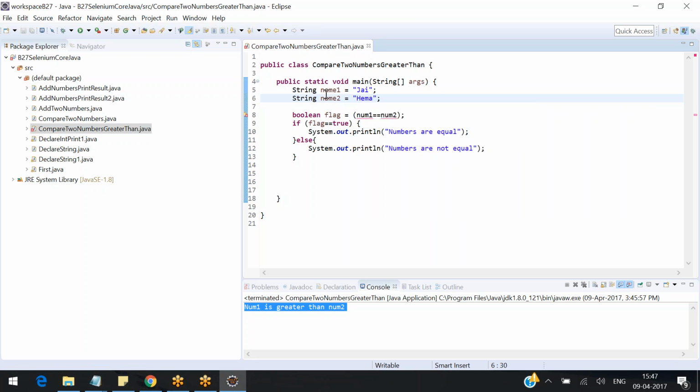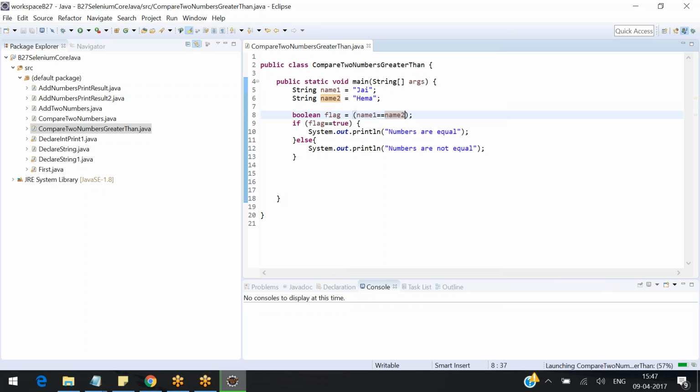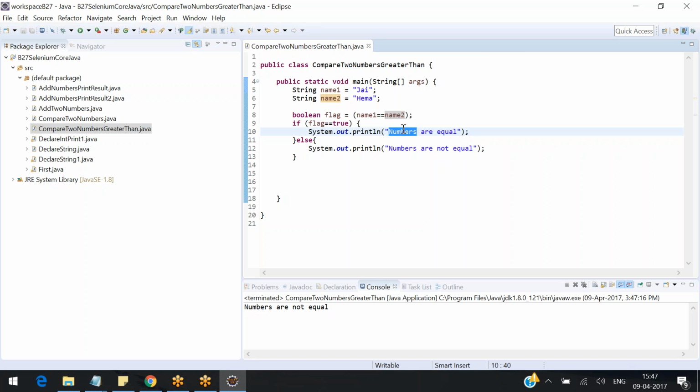Now you want to compare these two things, name1 and name2, guys. In case of string, you want to print like this: if they match, I'll write "names are same", else I'll write "names are not same". Okay, that is what I'm going to write.